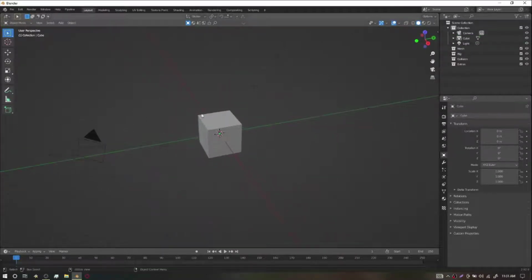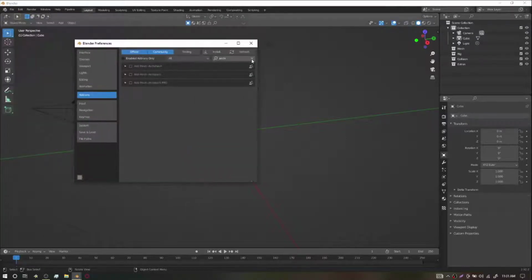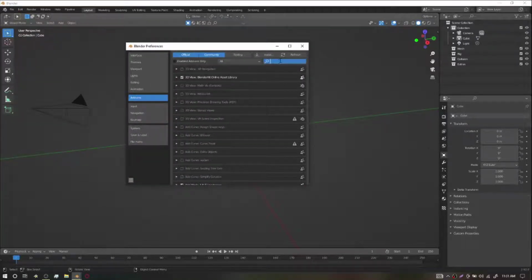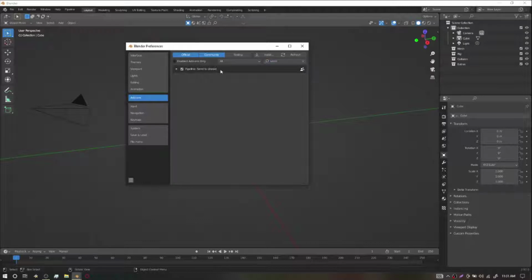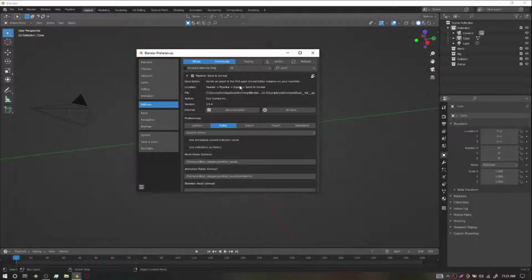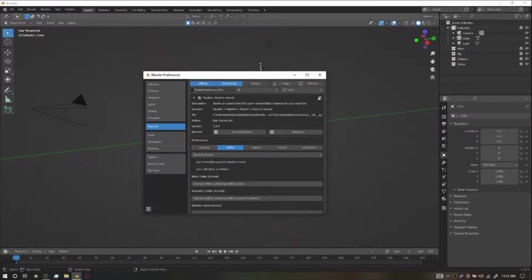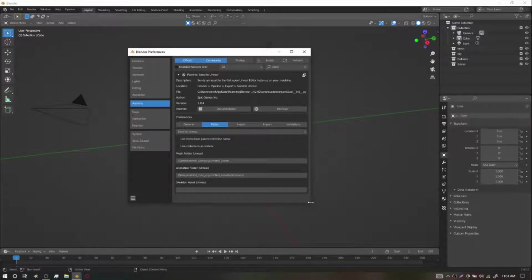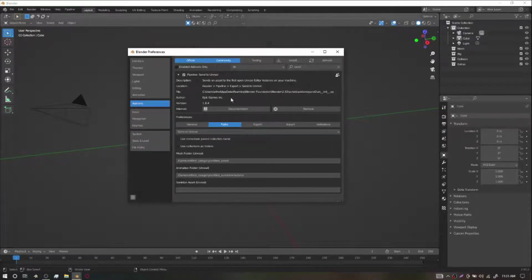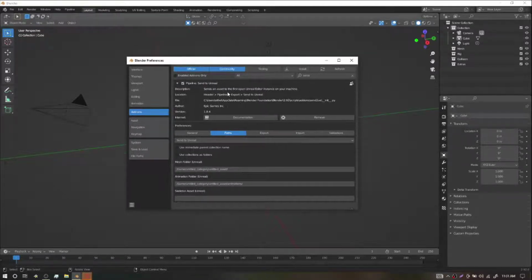Okay, so all you have to do is install an add-on, which is this one, Send to Unreal pipeline. I am putting a link in the description so you can download it, but I recommend you get that add-on from the official GitHub page of Epic Games. These are pretty self-explanatory.